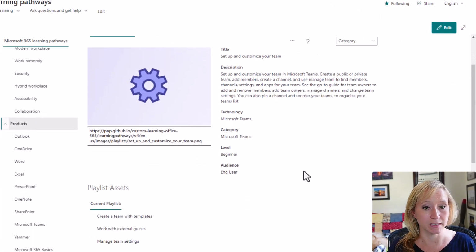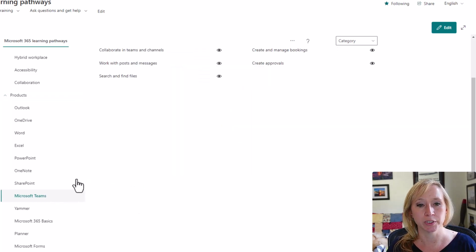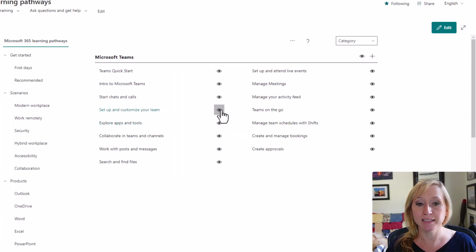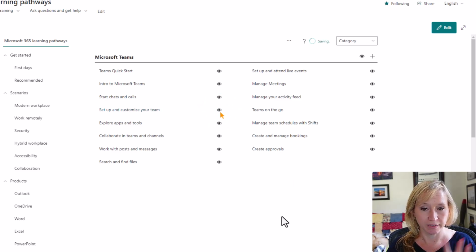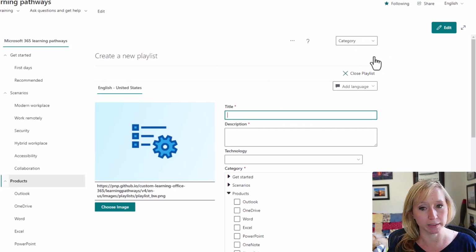Now, for the sake of this demo, let's say we don't want to show create teams or work with external guests or manage team settings. We want to hide the whole thing. So we're going to hide the entire playlist. So we're going to click on the eyeball icon, and that hides the entire thing for us. It takes a minute. And now what we're going to do is create a new playlist.